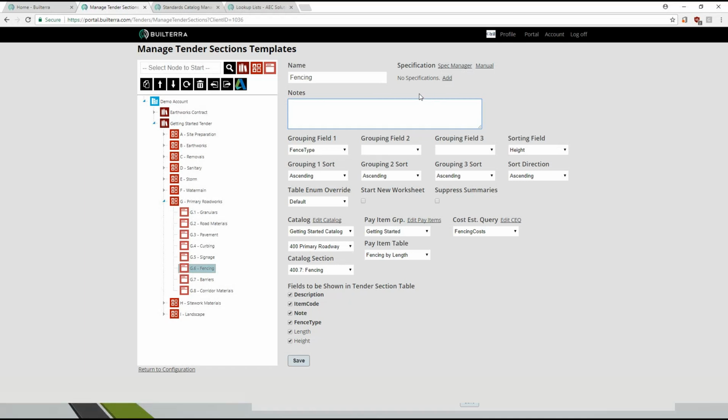In the notes, you could say, install fencing as per specifications listed for each item. This will actually come out in the tender as a description for the fencing type. So you wouldn't put this here.